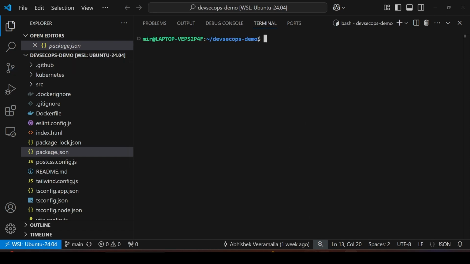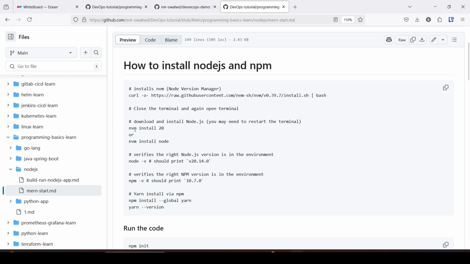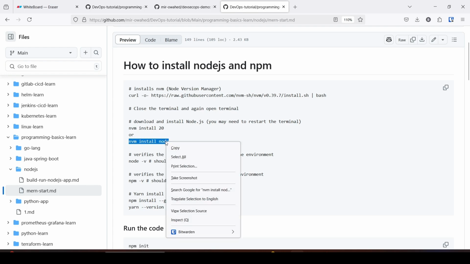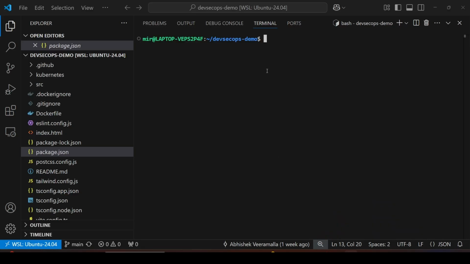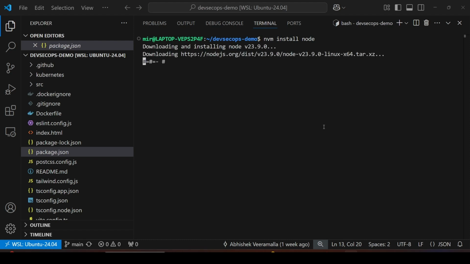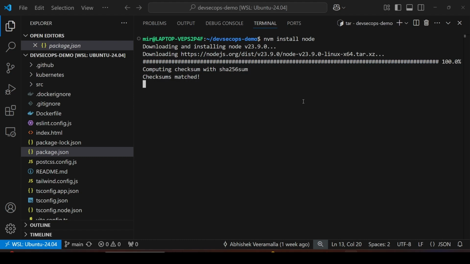Okay, to install it, use the command nvm install node. It will install the latest version of Node. Go to VS Code, and here, type this command, nvm install node, and hit enter. It will install Node.js onto your machine. Wait a little bit, it takes time to install. It is installing Node.js.